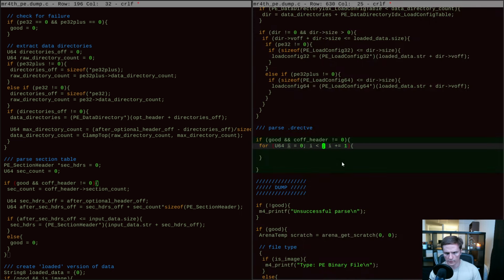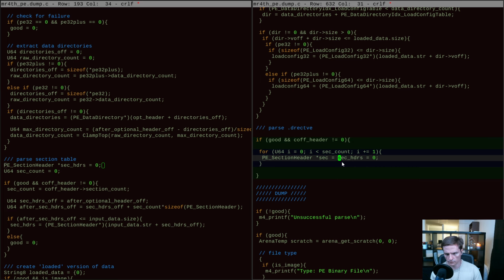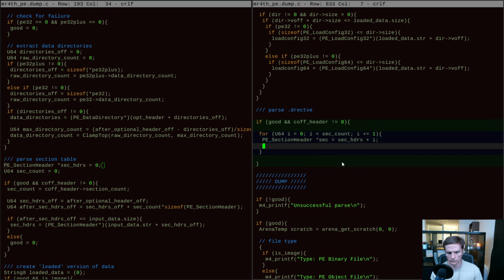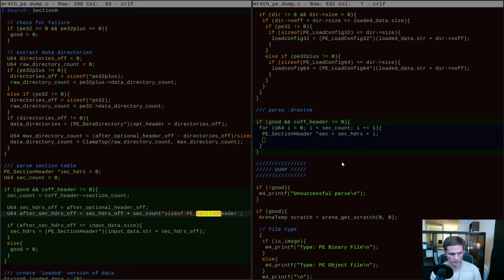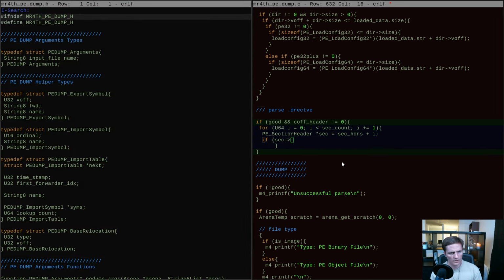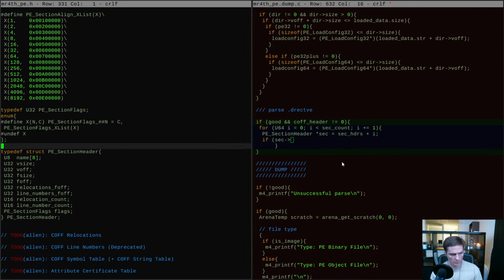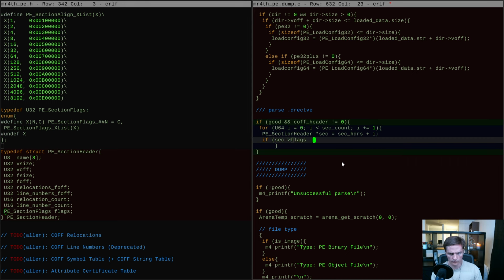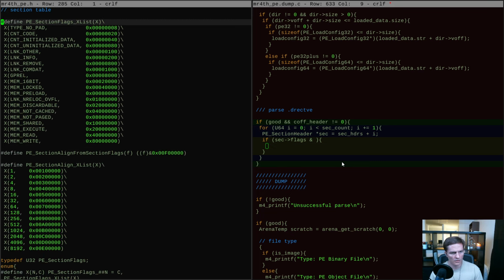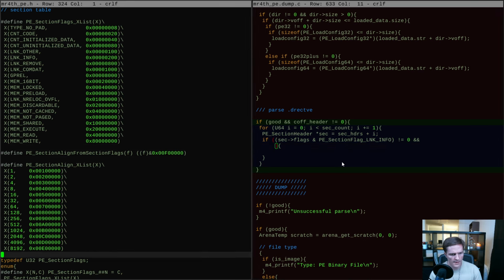All right, so we want to loop over the sections. For each one, if the section contains a flag called link info, section flag link info. So if we've got link info, and what was the other thing it said? The name needs to match.